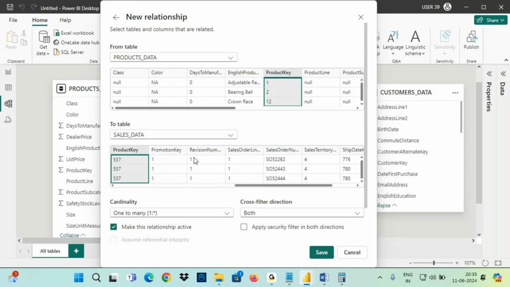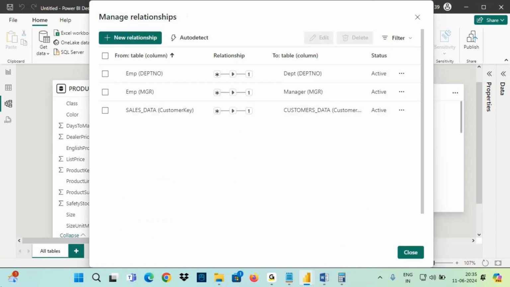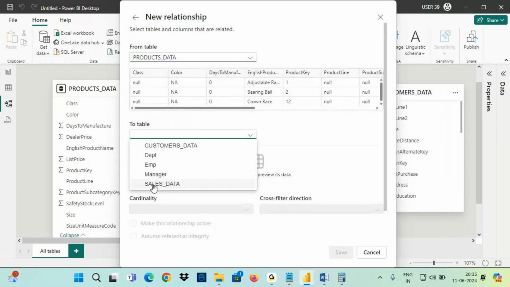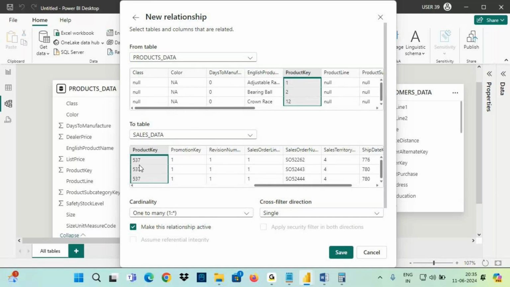So on what basis do you need to select the cardinality? I'll tell you now. I'm just clicking on New relationship. Which table first? Product table. Second table? Sales table. What is the common column? Product key and product key.